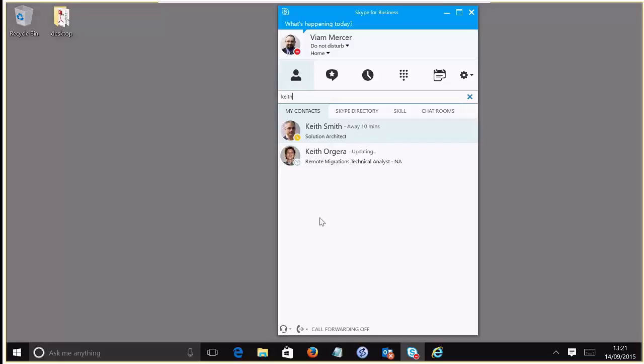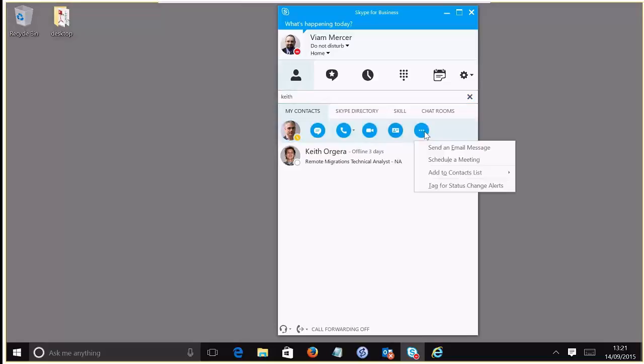Once you've found the person you want, you can do a number of things. If you hover over them, you'll get your click to communicate options. So we've got click to instant message, we've got click to call, we've got click to video, and we've got the contact card. And down here we've got a few more options. So we could schedule a meeting, send an email message. So these are all your quick click to communicate options.